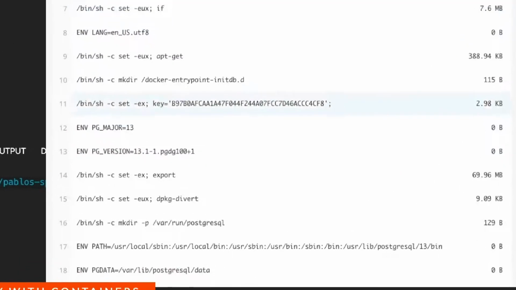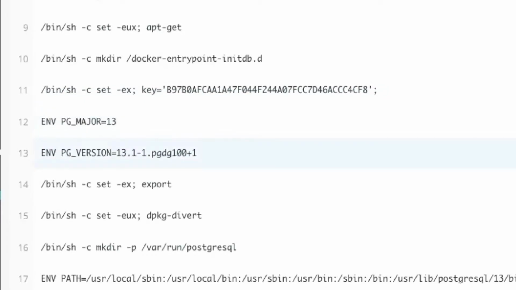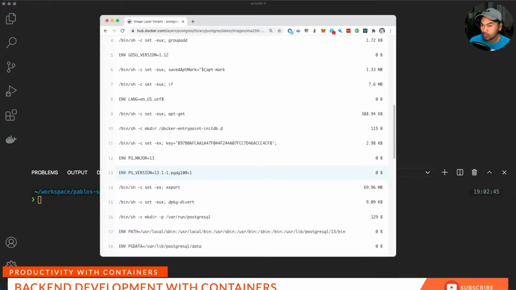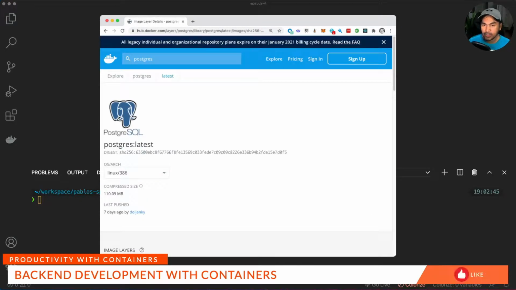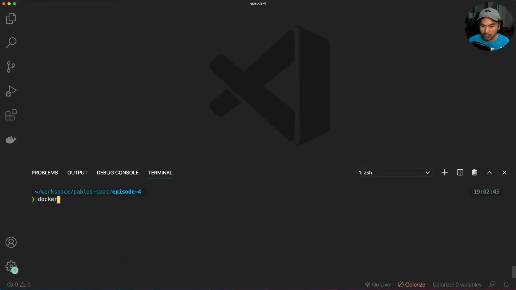And then somewhere here, line 12 says the major version for Postgres is 13, and the detailed version is 13.1-1. Just some reference in case someone's interested to know what version of Postgres I have running on my local. So let's go ahead and go back to our VS Code, and then let me pull the Docker image for Postgres.